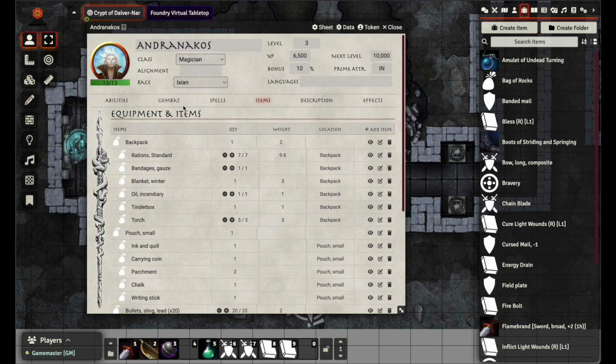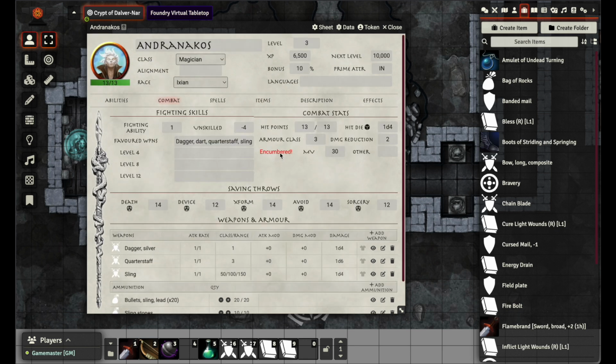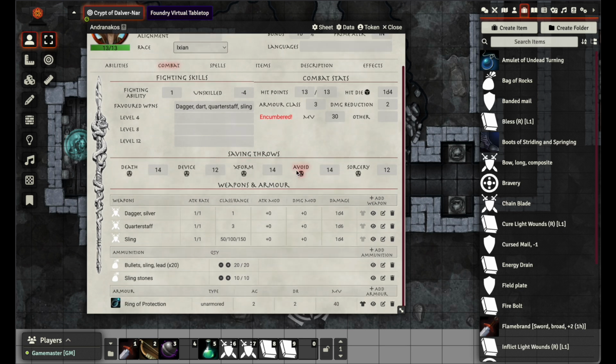And if we go to combat, it says encumbered here, and his armor class and move have been reduced. So his armor class was 2 and his move was 40, but these have been affected by that encumbrance. In fact, I'm going to drag another bag of rocks over, and we're not going to worry about looking at it on the items tab. We'll just leave it here, and you're going to see him switch to heavily encumbered, and you're going to see the armor class and the move change again.